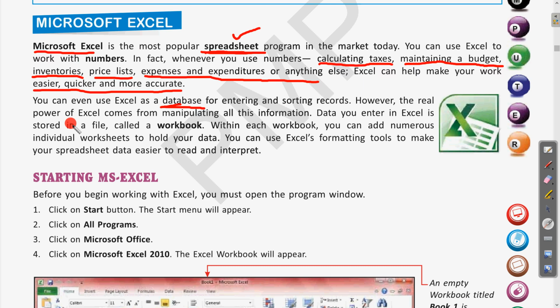Next, the real power of Excel comes from manipulating all this information. Clear? Data you enter in Excel is stored in a file called a workbook. Clear? So what is a workbook? A workbook is the file where we store our Excel sheet. Clear? So a collection of various information in an Excel sheet is called a workbook. Within each workbook, you can add numerous individual worksheets to hold your data.